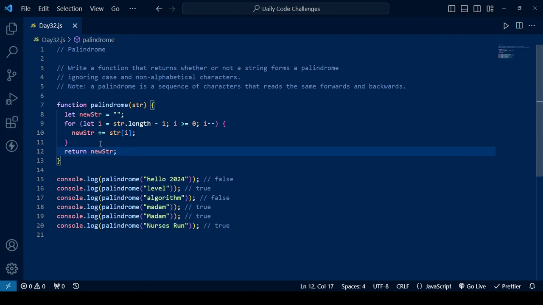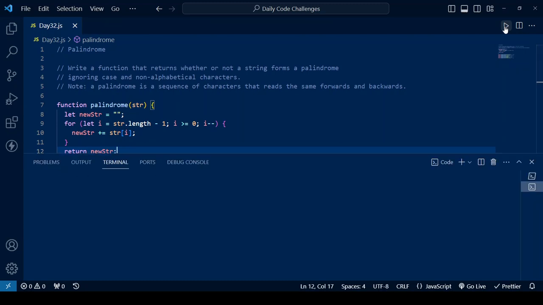In fact, this is the same thing as what we did yesterday, right? But it's quite different because this is a palindrome, but we need to understand how to reverse a string to work with palindromes. Let's run this and see. Okay, let's give it some time.